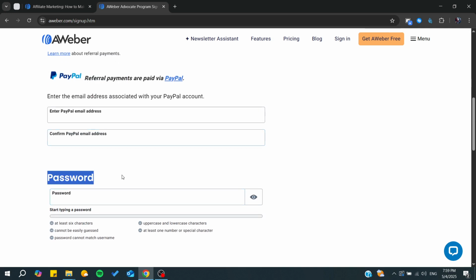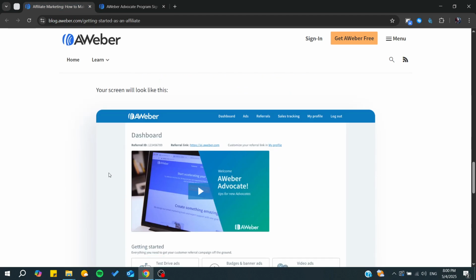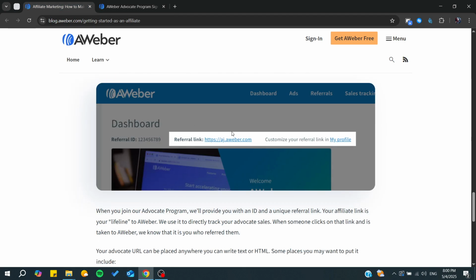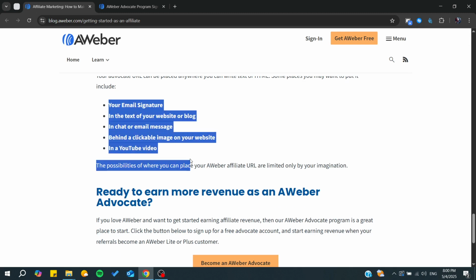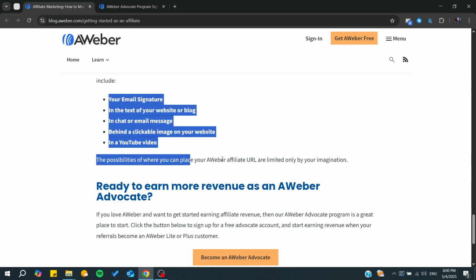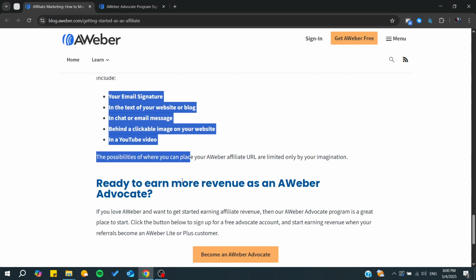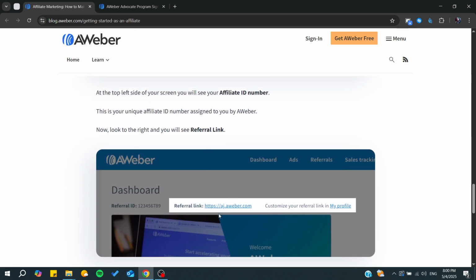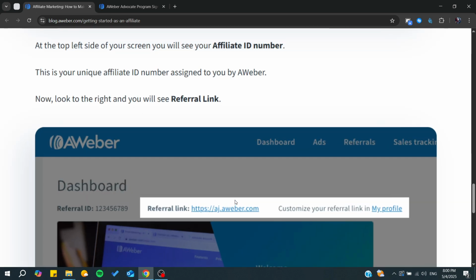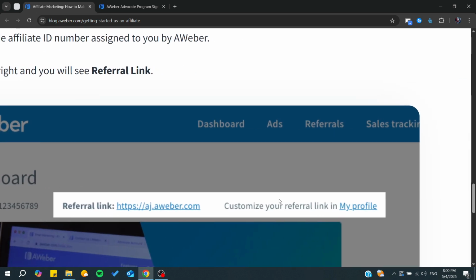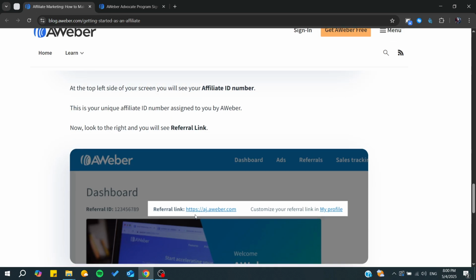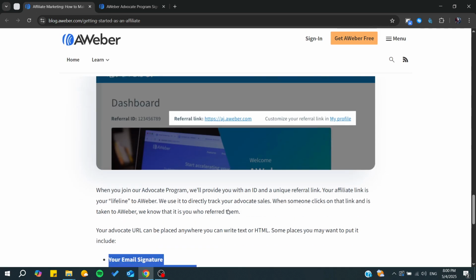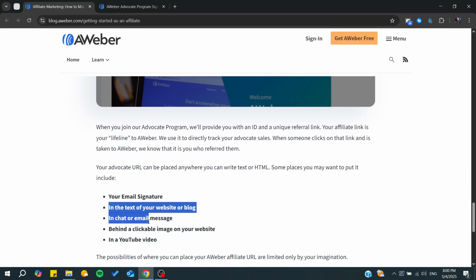After that, you create a password for your account, and from there, you will be able to start using your referral links. So basically, you will get a referral link on the dashboard, and from there, you will be able to start sending it to people so you can start getting paid for each person that accesses this referral link. Also, you can start customizing your referral link so it cannot seem like a scam or anything, and you can start sending it in emails or whatever.